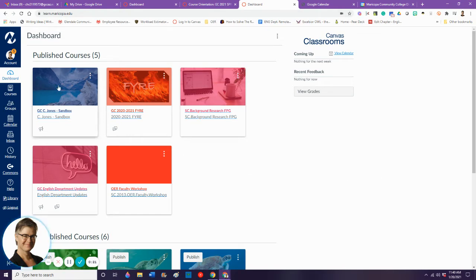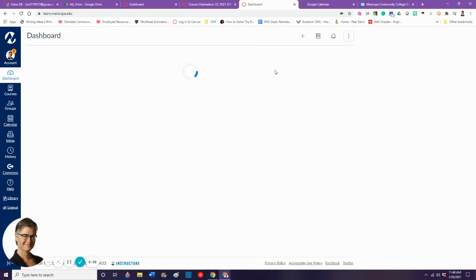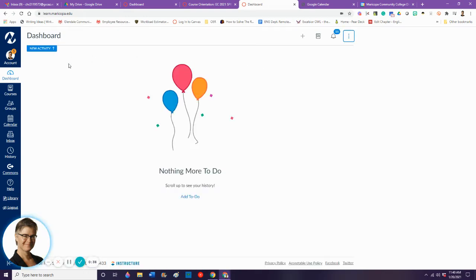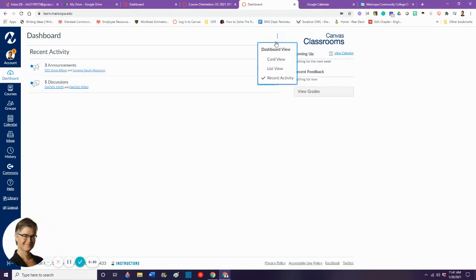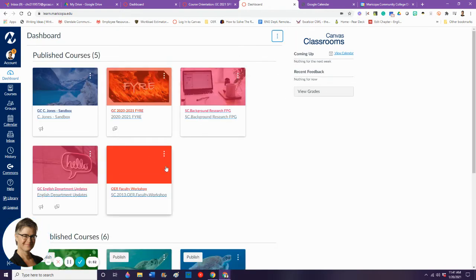At the top of the page where it says Dashboard, on the right-hand side, you're going to see three dots. And these three dots control the view of how this page is laid out. If your page doesn't look like mine, if it looks like this, then you probably have it in list view. I'm not a big fan of list view. That makes it too easy to miss things. Recent activity also tells you some of the things that are going on, but the way that I like to look at it is by class, and that's the card view.